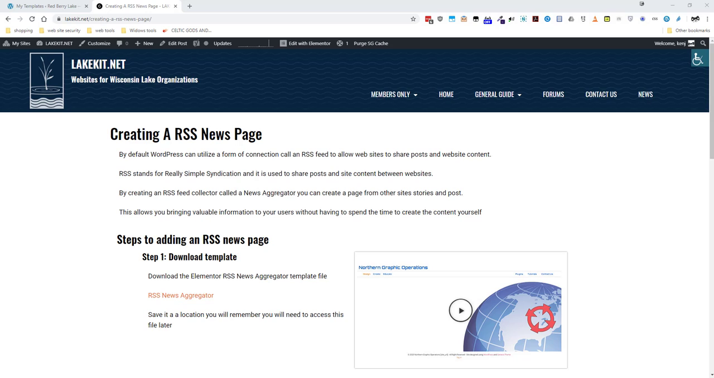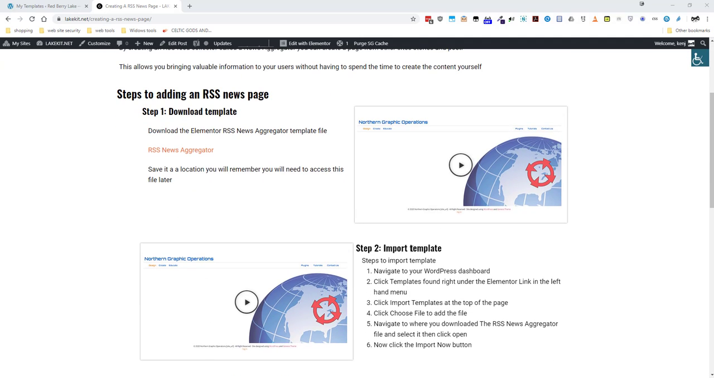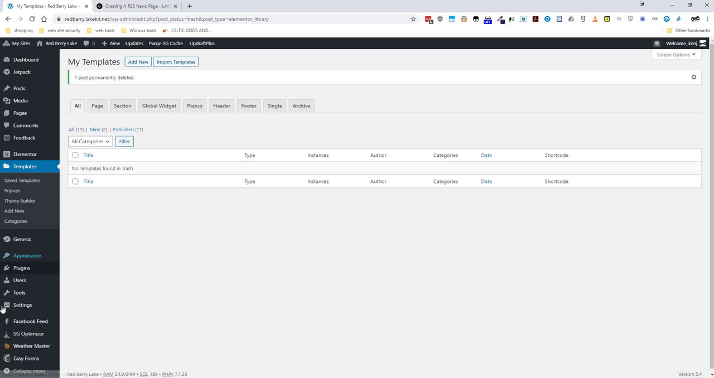Welcome. In this video, I will be covering the second step in creating an RSS news page. The second step is importing the template. To start off with, you need to be logged into the back end of your website. So you want to be in the dashboard, which looks like this.